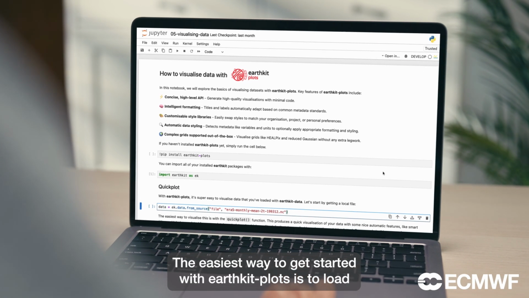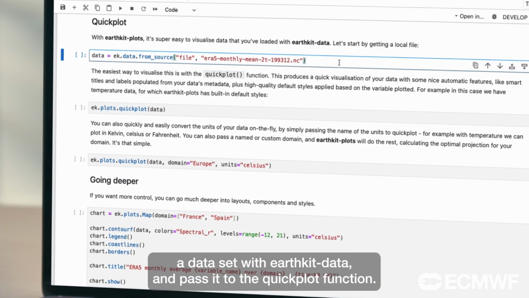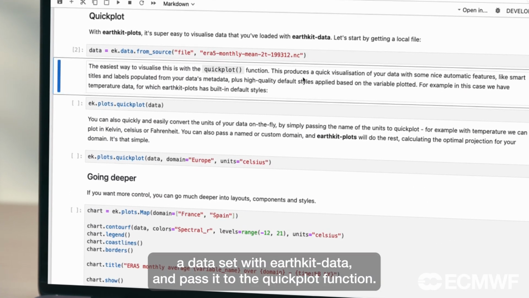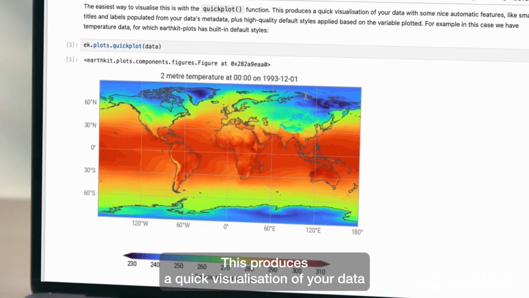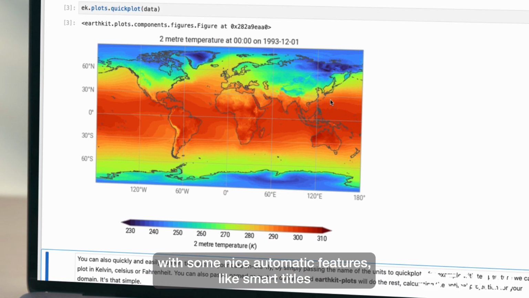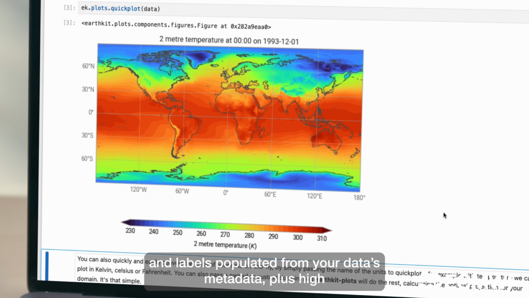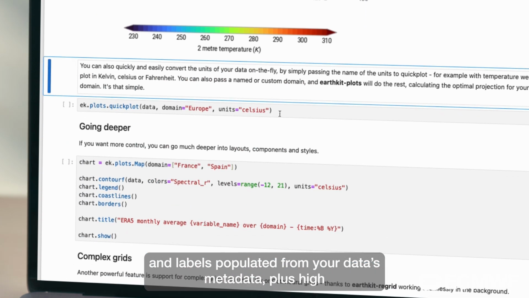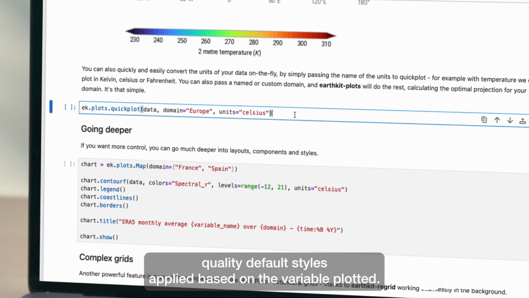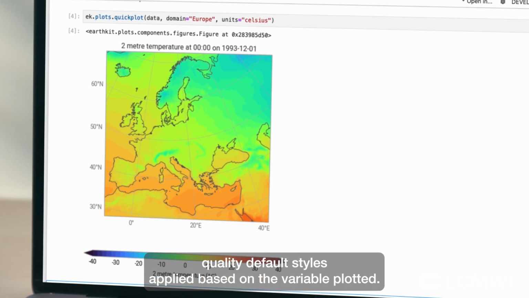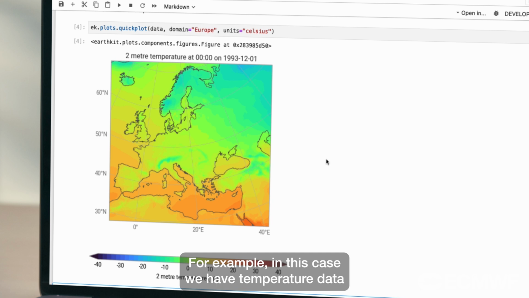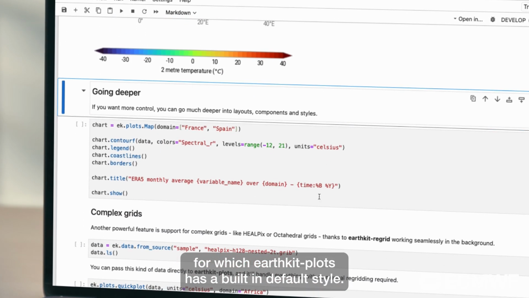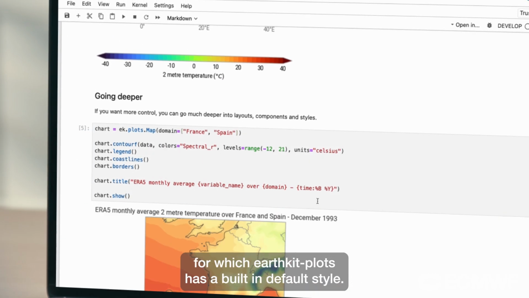The easiest way to get started with earthkit-plots is to load a dataset with earthkit data and pass it to the quick-plots function. This produces a quick visualization of your data with some nice automatic features like smart titles and labels populated from your data's metadata, plus high-quality default styles applied based on the variable plotted. For example, in this case, we have temperature data for which earthkit-plots has a built-in default style.